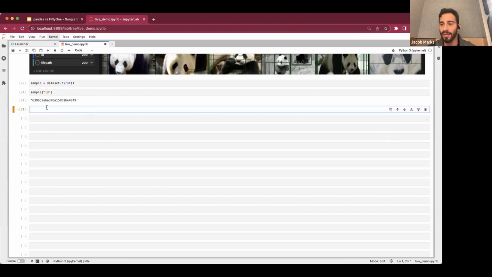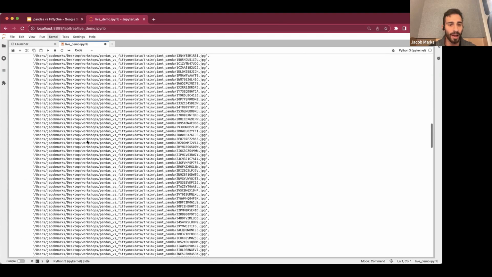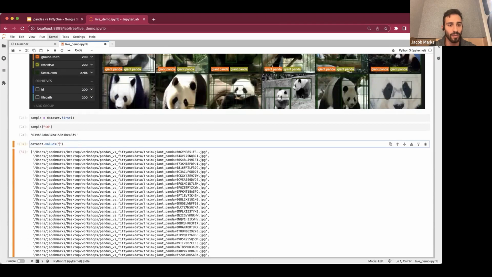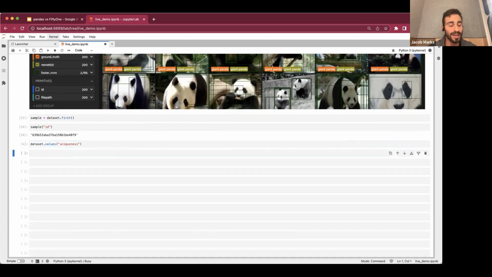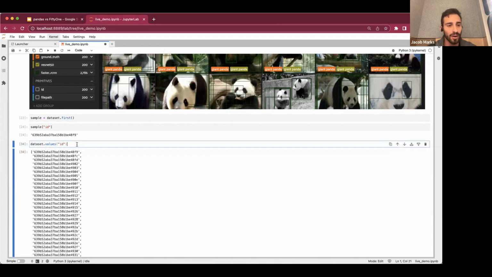Awesome. Now, if we want to get the values, we can do dataset dot values. For instance, let's say we want to get all the file paths. Here we get a list of all the possible file paths in our data set. So this should be a list of 200 file paths. We can get a list of all of the values for uniqueness right here. We should be able to get a list of all the values for like ID or other things like this.